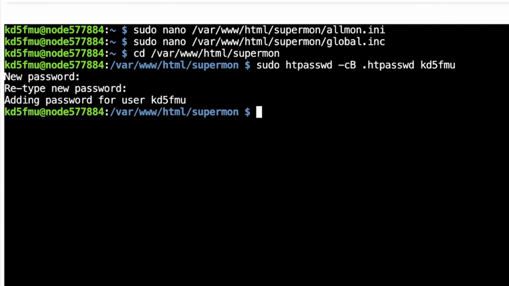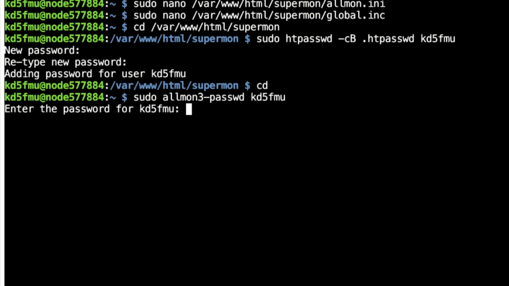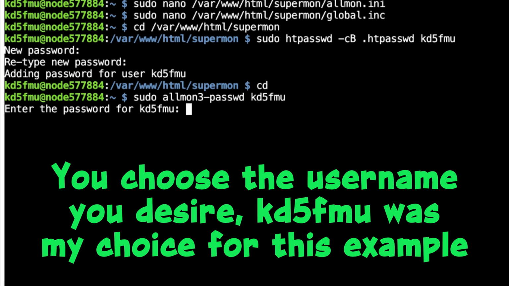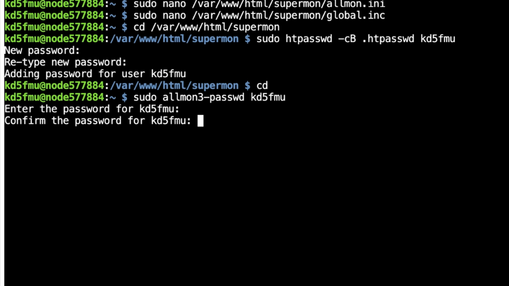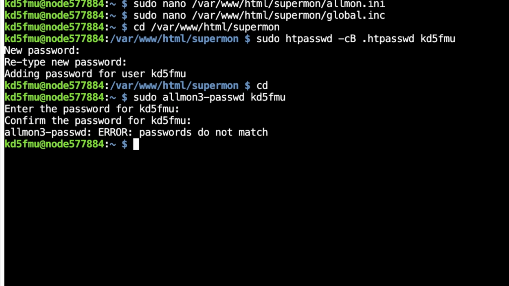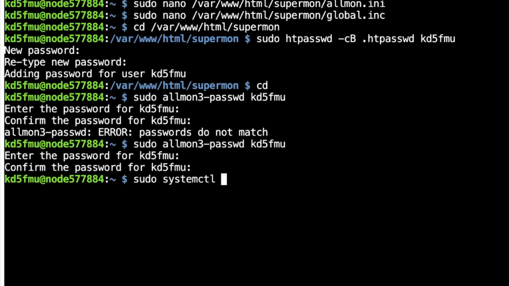But now we need to also set our password for Allmon3. So let's do a sudo allmon3-passwd kd5fmu. We're going to use password 2026 for the purposes of this video. And I didn't make a match, so hit the up arrow. Let's do it again. And I got it right that time. But then we got to do a sudo systemctl restart allmon3 so that those changes take effect.